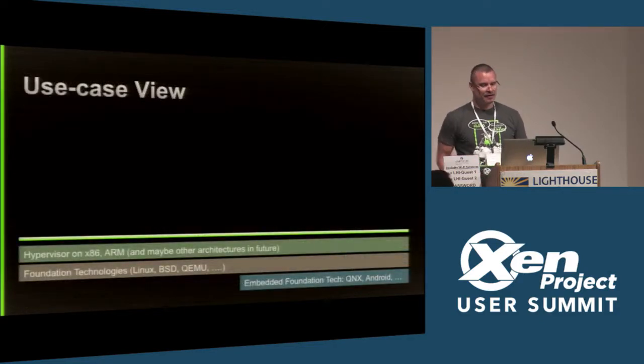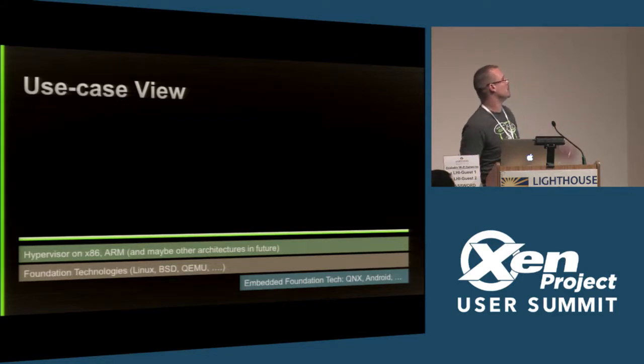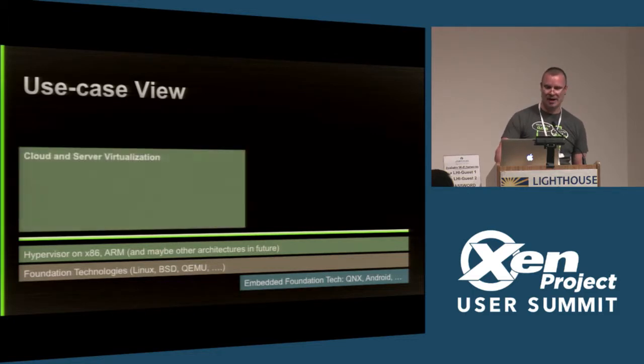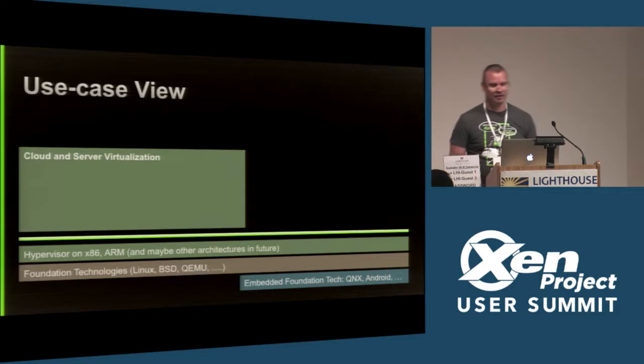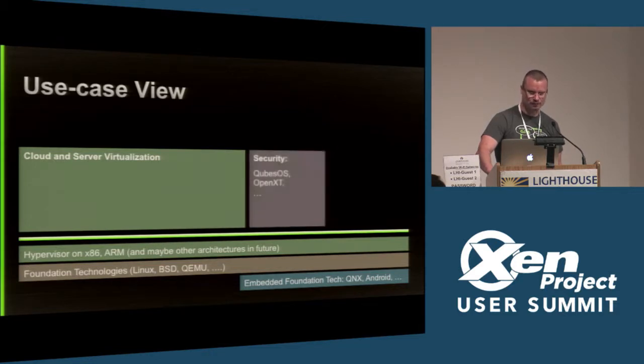So I kind of wanted to take what I just said and put it into a use case view. Here at the bottom we have the foundation, right? The hypervisor, some foundation technologies for server as well as embedded. And the way I see it, we really have 3 main columns on top of that. One's the traditional cloud and server virtualization use cases. And that's what you probably all know.